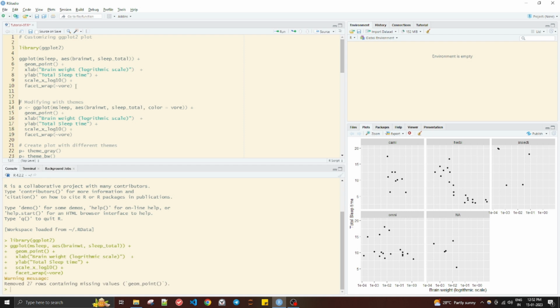This is the one graph which we have seen earlier also, in the last two videos. It gives the brain weight and the sleep total graph, and it is divided based on the different types of animal, the carnivorous or herbivorous. This graph looks okay, but R, and especially ggplot and the other packages in R, can be used to improve the look of the graphs. So let's try to modify this.